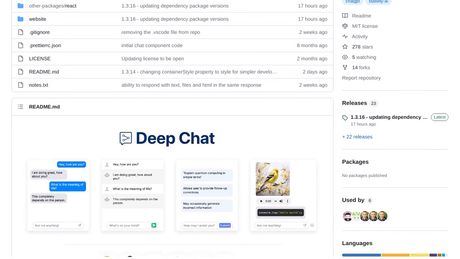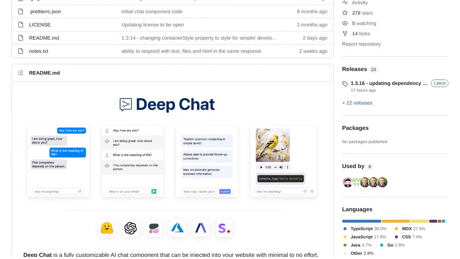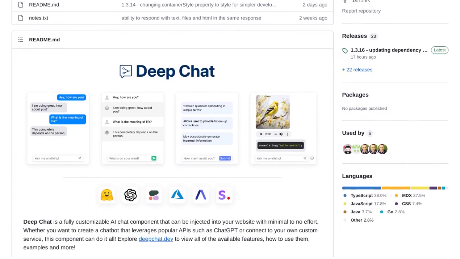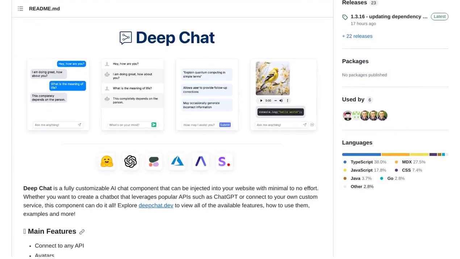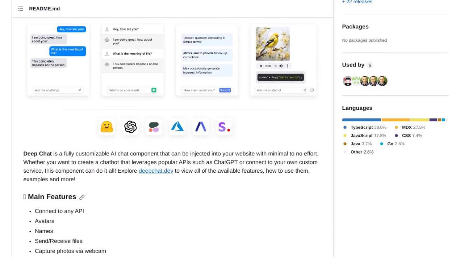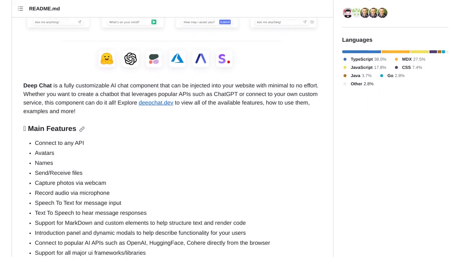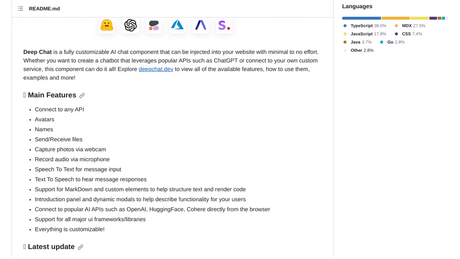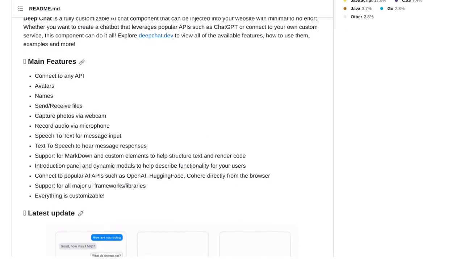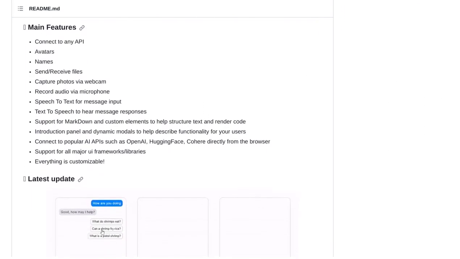With DeepChat, you can enhance your website's user experience by offering features like avatars, file sharing, webcam photo capture, and even microphone audio recording. But that's not all. DeepChat also comes with speech-to-text and text-to-speech capabilities, making it even easier for users to communicate with your website.